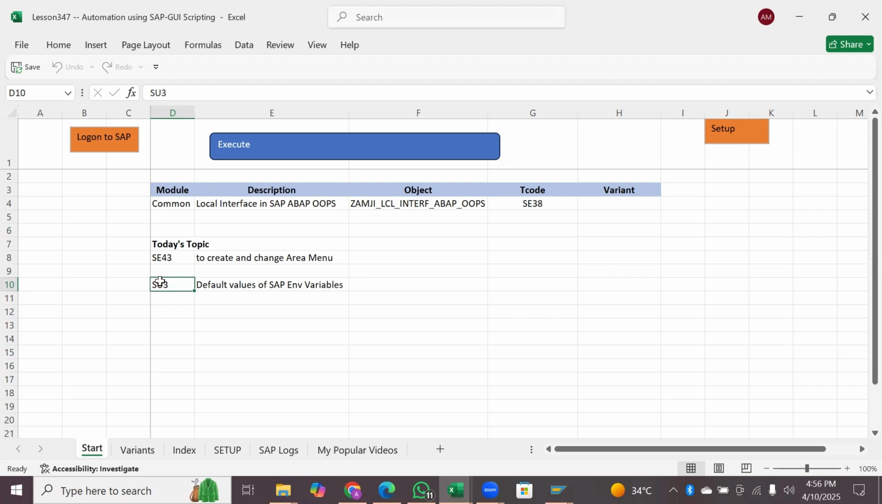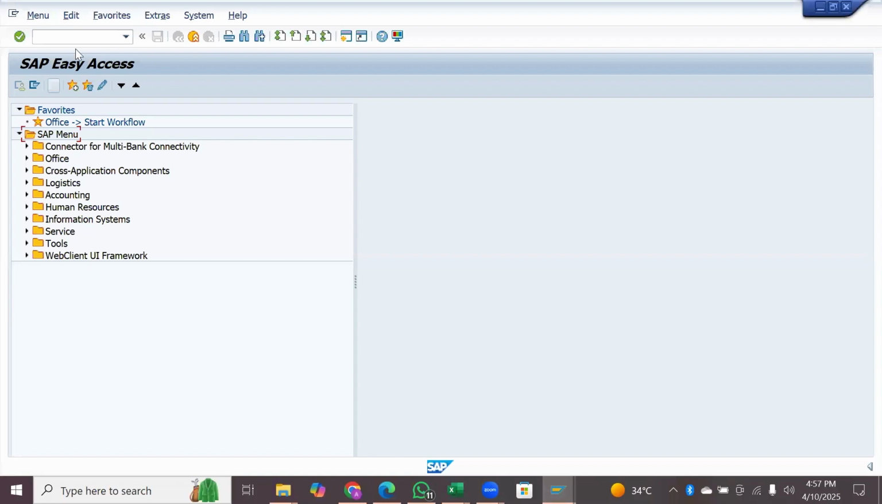SU3 helps you assign default values to your common variable elements, the fields in SAP. So this will save your typing time, right? You quickly get all the values and then you can proceed. So this saves your time as well. And SE43 is also a time saver. So let's see what SE43 is, right?